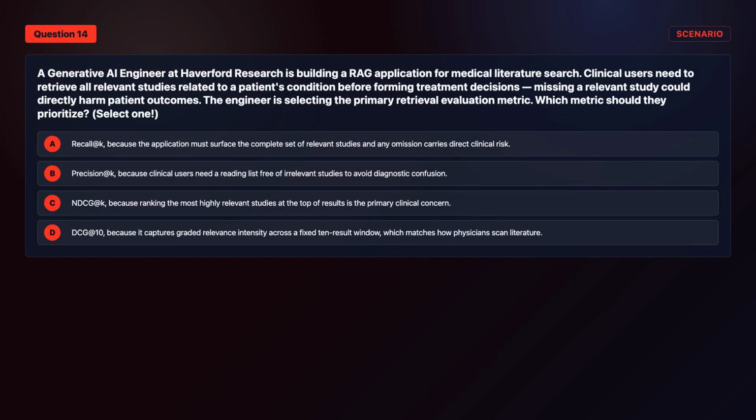Next up, question 14. Let the constraints drive the choice. A generative AI engineer at Haverford Research is building a RAG application for medical literature search. Clinical users need to retrieve all relevant studies related to a patient's condition before forming treatment decisions. Missing a relevant study could directly harm patient outcomes. The engineer is selecting the primary retrieval evaluation metric. Which metric should they prioritize? Select 1. Review the answer choices on screen.